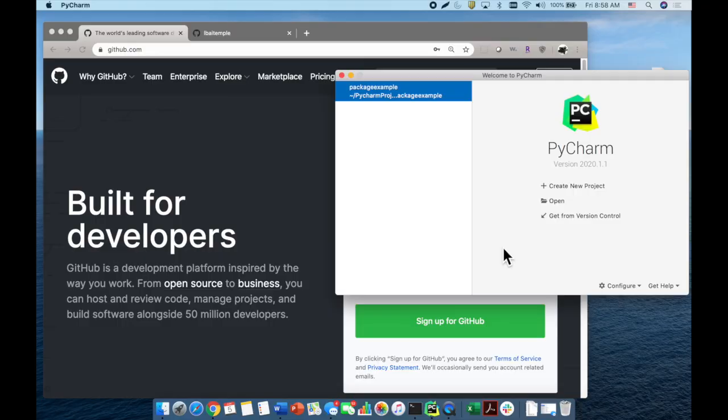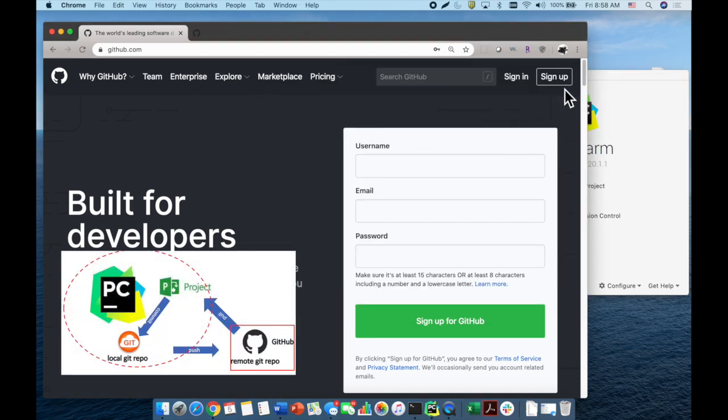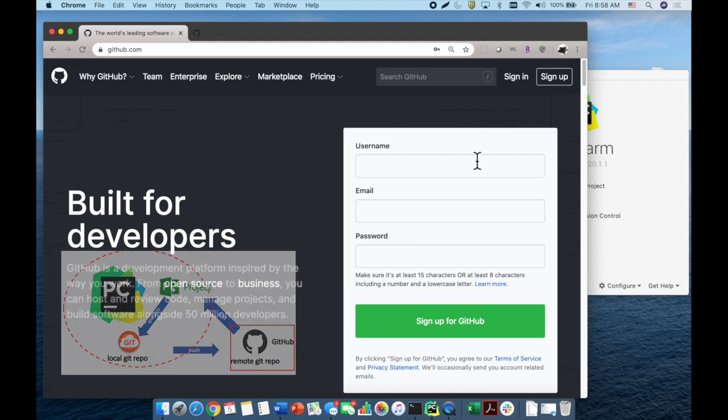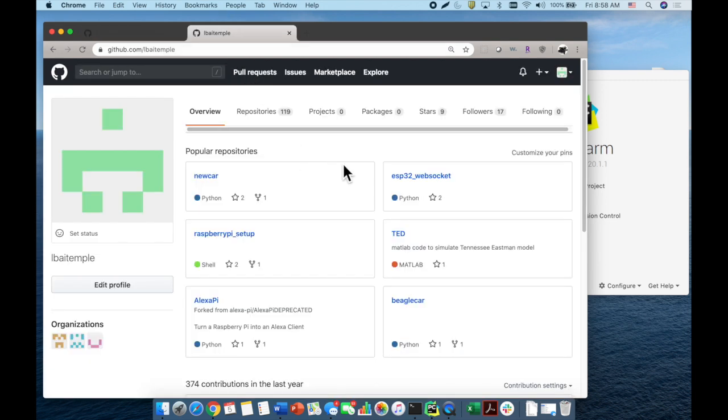I'm going to show you how to put this package example up on github.com. You will need to sign up for an account on github.com by selecting a username, and entering your email address and a password. Click on sign up to get an account. Here's my GitHub account. You will see I have 119 repositories.